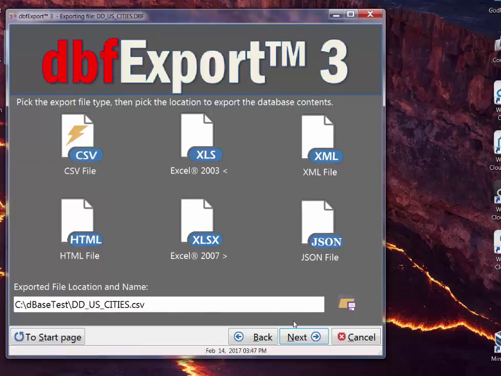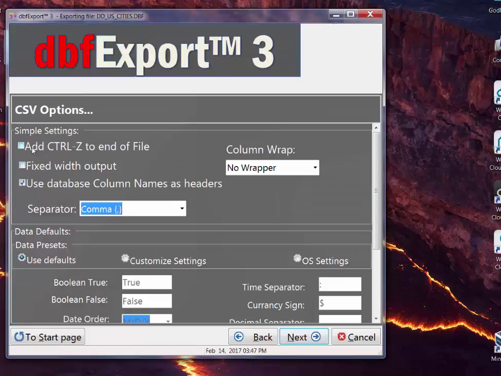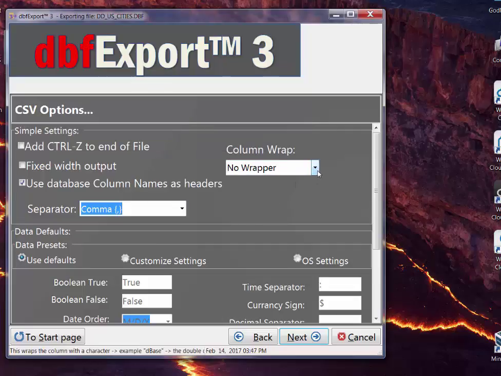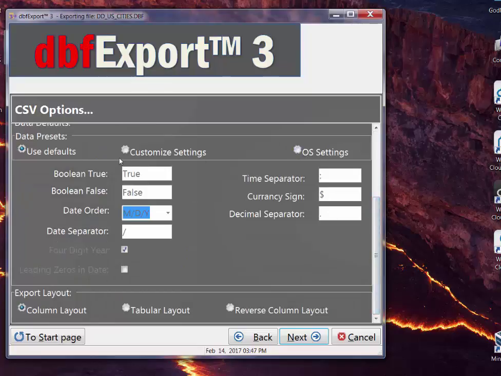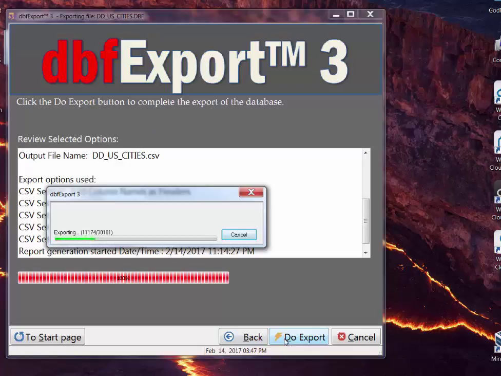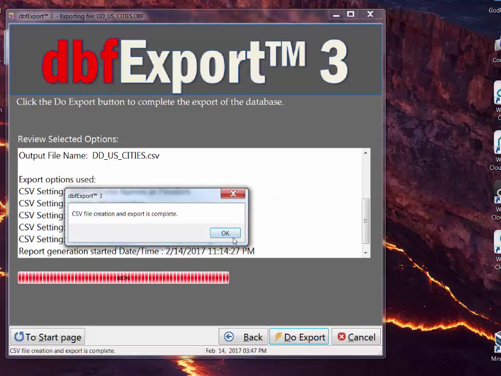Then we can come in here and do a CSV. Now a CSV file has a lot more things that you can do with it. So you can add a Control-Z to the end of the file, you can wrap your things in various things. Notice we also have the flyby help, and then you can come down and set whether or not you want to use the OS settings, customize your settings, or use the defaults. I'm going to go ahead and use the defaults, and we'll just hit next. Come in here, we're going to do the US cities here, we'll do the export. Notice that there's 30,000 in there, but it's very, very quick. And then it's complete.